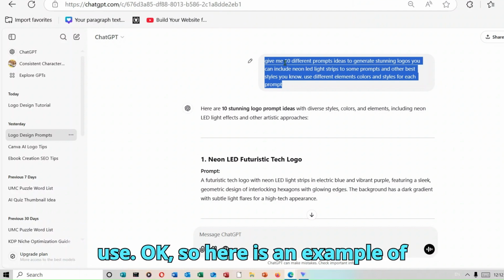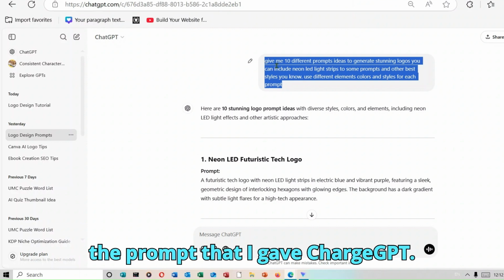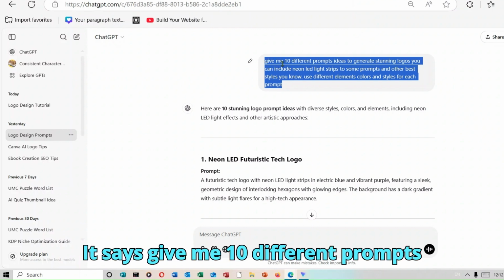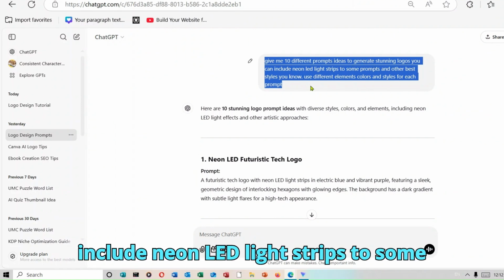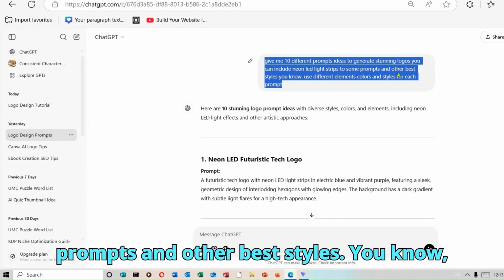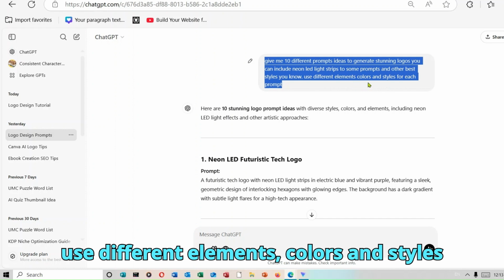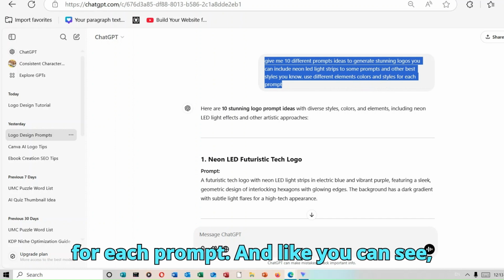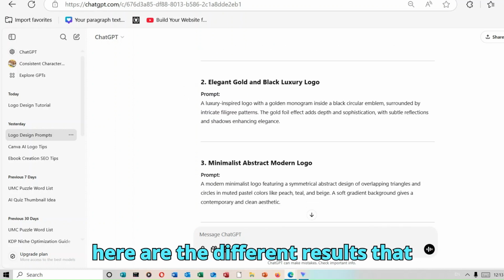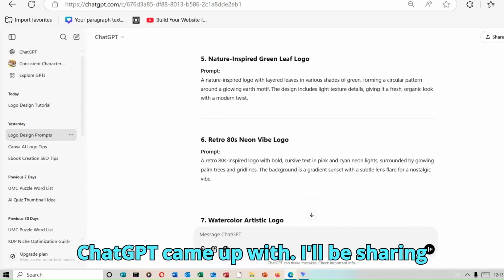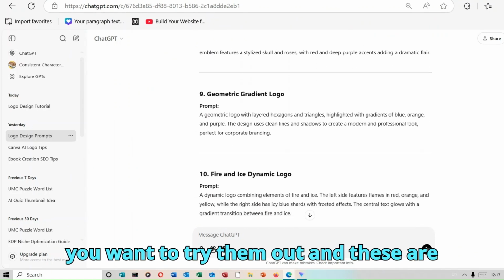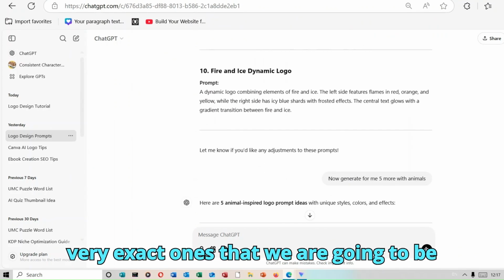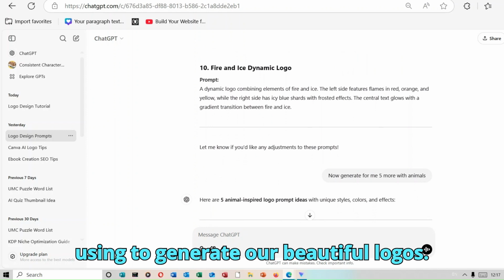Okay, so here is an example of the prompt that I gave ChatGPT. It says, give me 10 different prompt ideas to generate stunning logos. You can include neon LED light strips in some prompts and other best styles. Use different elements, colors, and styles for each prompt. And like you can see, here are the different results that ChatGPT came up with. I'll be sharing some of these in the description down below if you want to try them out. And these are the very exact ones that we are going to be using to generate our beautiful logos.